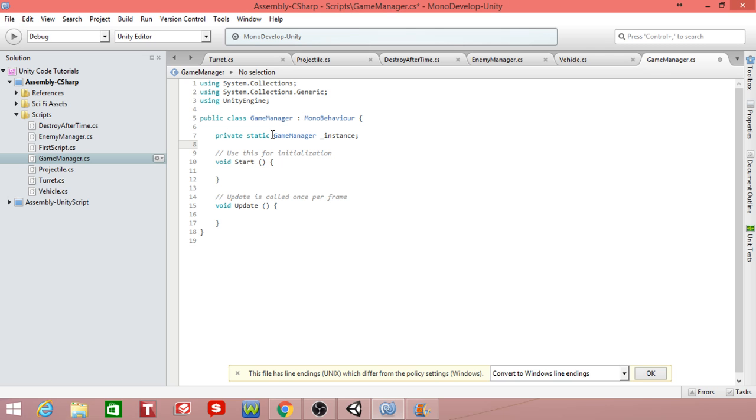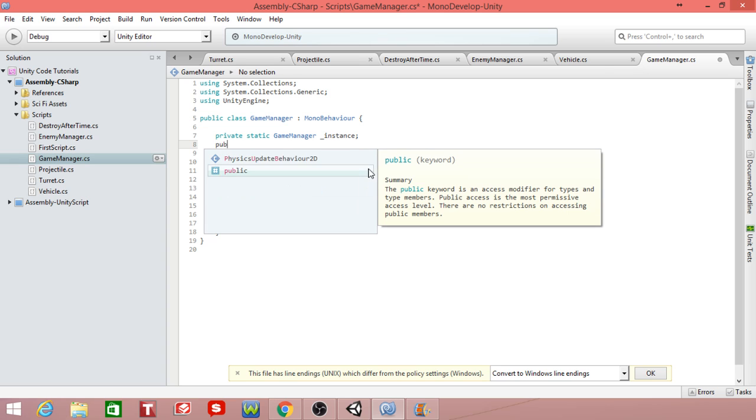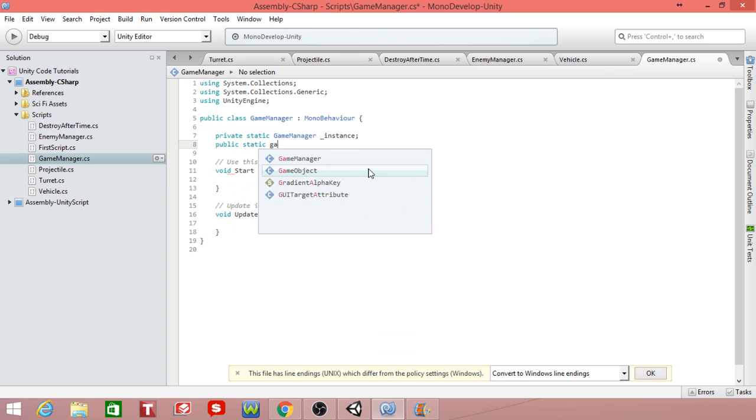But this variable being static means it's not bound to that instance. It's just bound to this class. You could call it a class variable also. Now that will make sense if it doesn't yet, which it took me a little bit to understand what that means. But it just means that you can access this specific variable without having an instance. Okay, so then what we need is public static game manager.